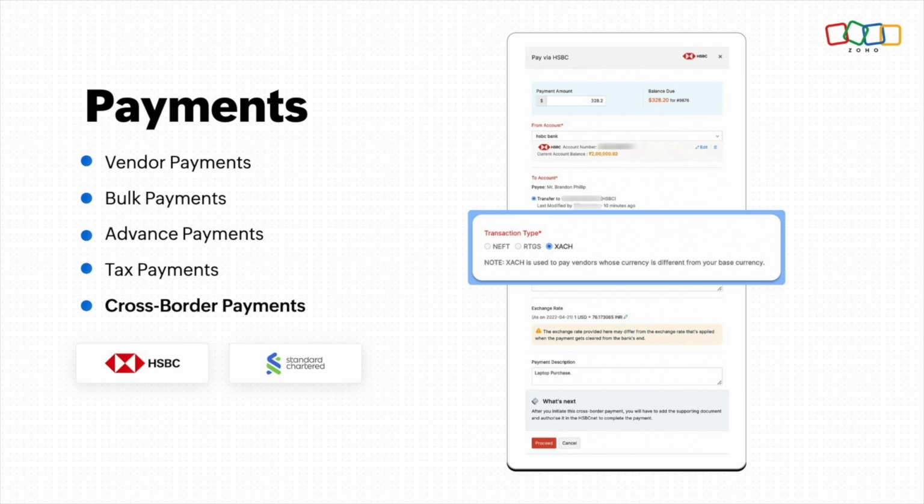That is, if your vendor is from a different country and the bill is of a different currency, you can initiate a payment using the HSBC Bank and the Standard Chartered Bank. For HSBC, currently the cross-border payments are in early access. You can contact our team to get them enabled to initiate cross-border payments.